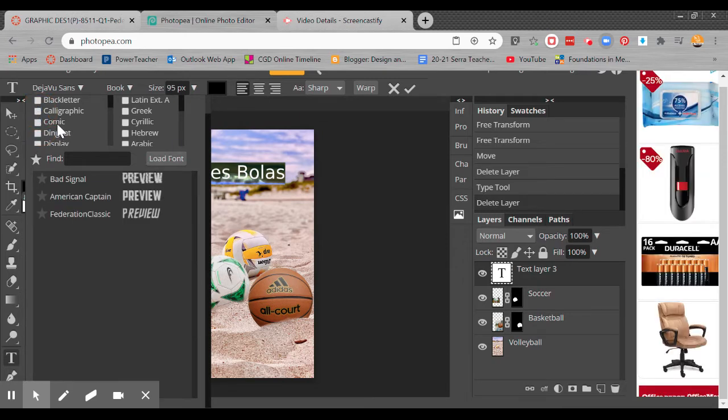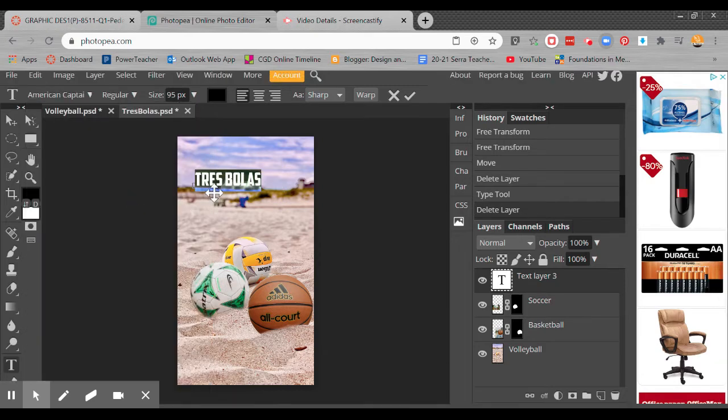I'm fine with whatever font you want to end up using. I'm going to go ahead and just use this one that I had downloaded. This is American Captain. It's like a Captain America font. I got that one off of a font site and loaded it. All right, with this font, when I highlight here, it's only available in regular. You'll also notice it's all in capitals.